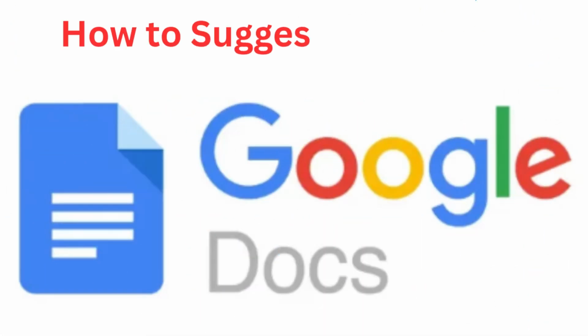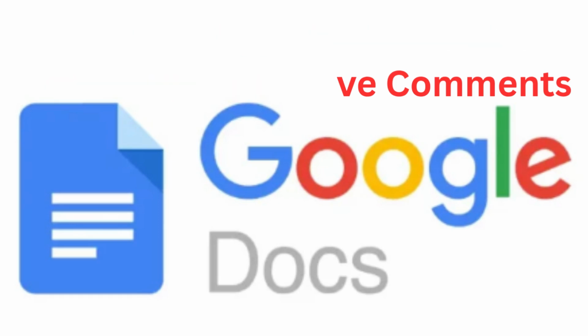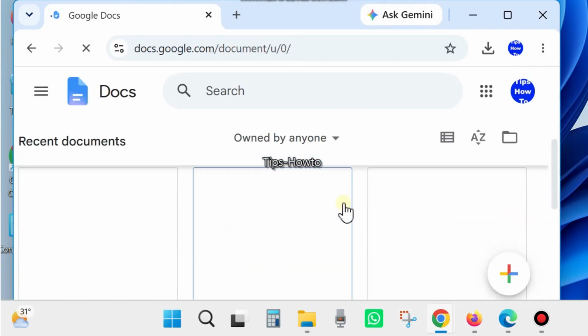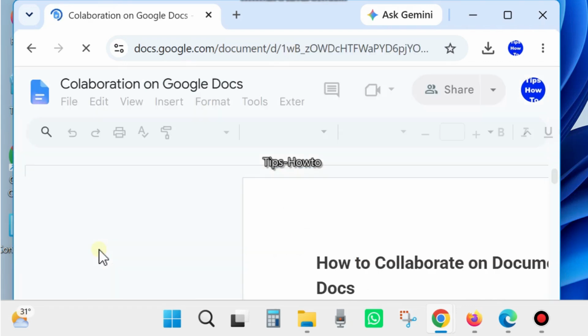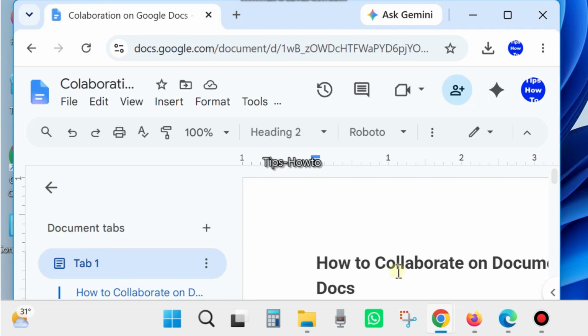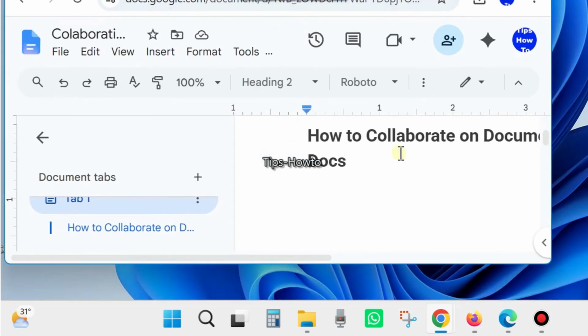Hi guys, in this video we will see how to suggest an edit to a document and leave comments. If you are the owner of a document and would prefer for collaborators to suggest edits to your files, you can set the access permission to commenter. Launch your shared document first and make the access permission commenter.